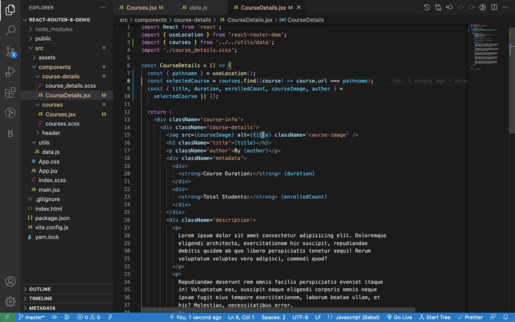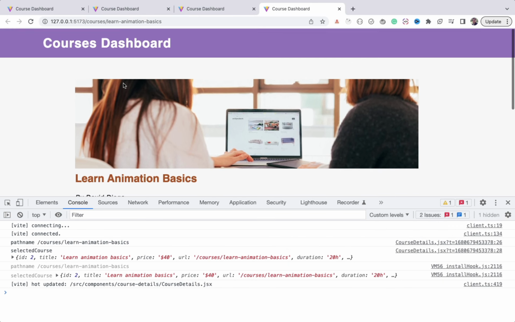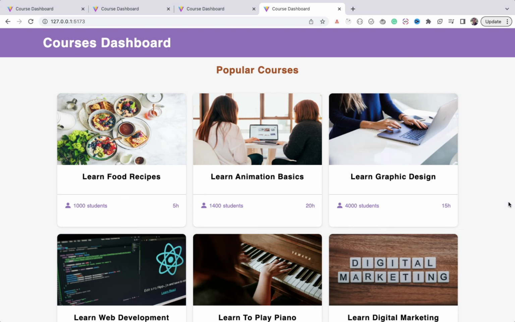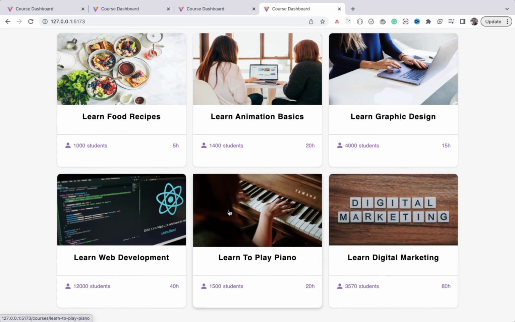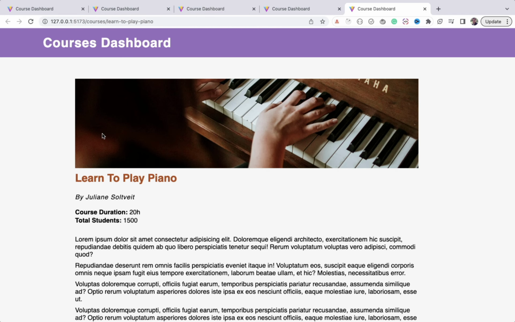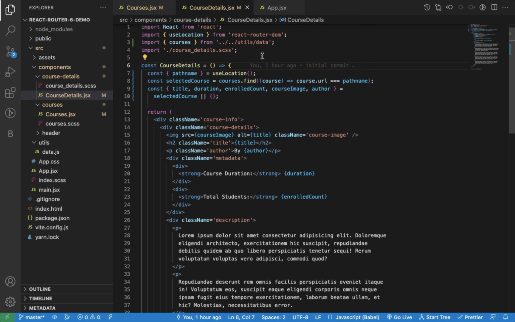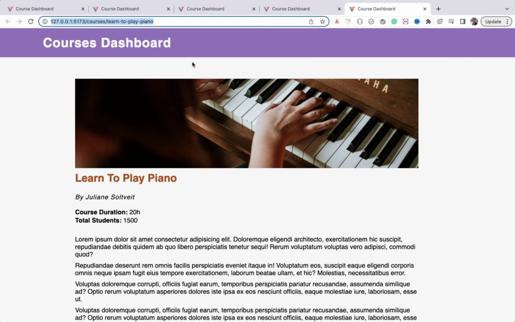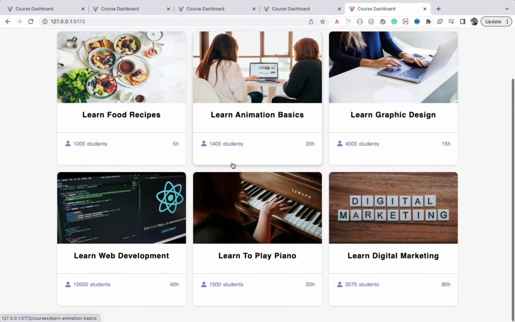Let me remove the logs now. So now, for any of the courses, you can directly access the course details, so this change makes it easy to share the course link with anyone so they can learn more about the course. Whenever we access the details page in the browser, this component renders, where we're looping over the available courses to find the matching course with the provided course URL. And then we're displaying the corresponding course details.